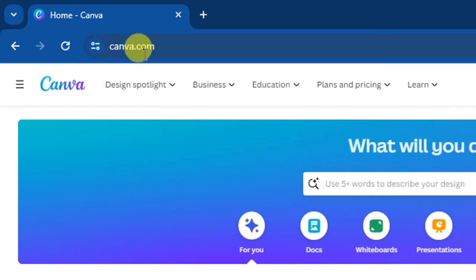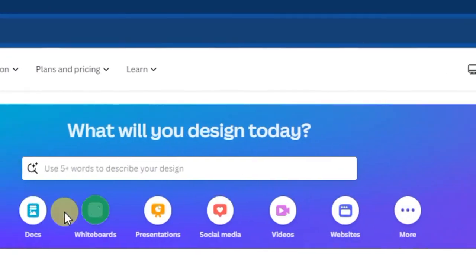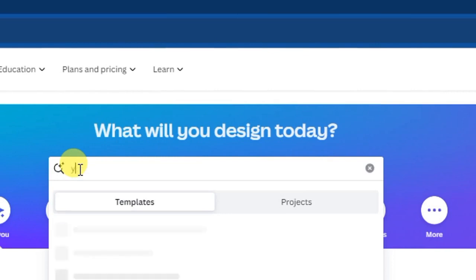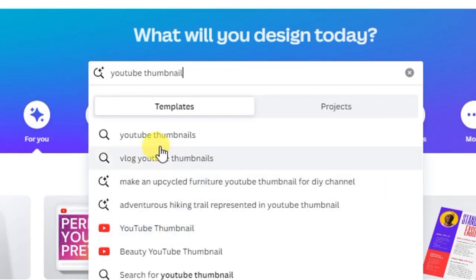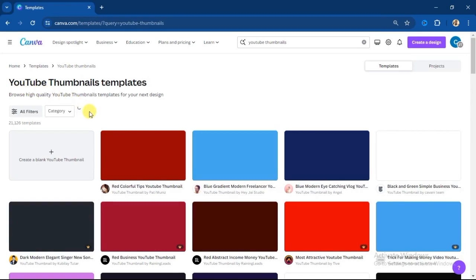When you open the website canva.com, or if you are using the app, it's the same thing. Come over here, you're going to see this search bar right here. Type in YouTube thumbnail, then scroll down. You're going to see some suggestions here. You can see this search suggestion, YouTube thumbnails. Click on YouTube thumbnails. You will see several YouTube thumbnail templates here.